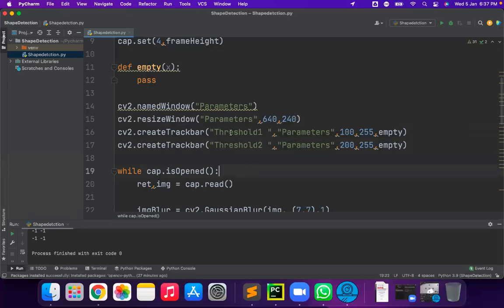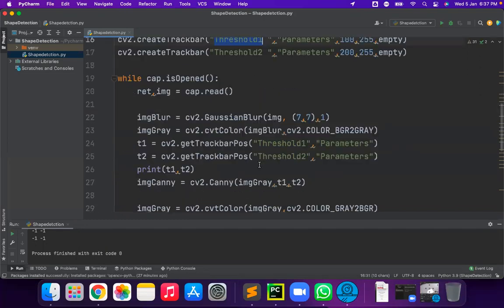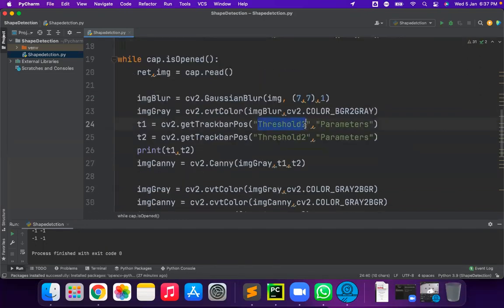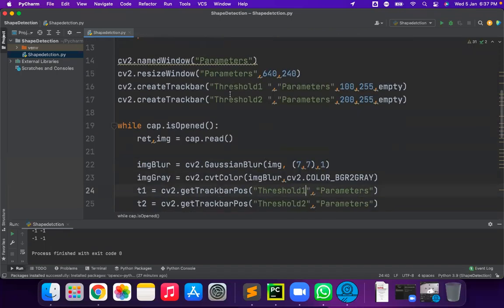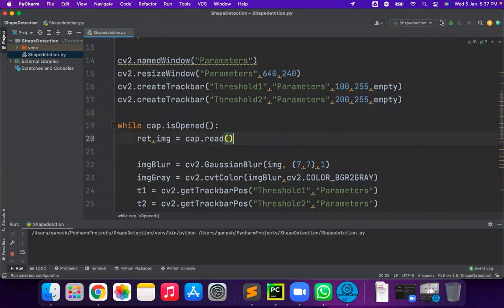Copy paste, and then the THRESHOLD1 and THRESHOLD1. There is a space there. I have given extra spaces here, that's why I'm not getting the output.